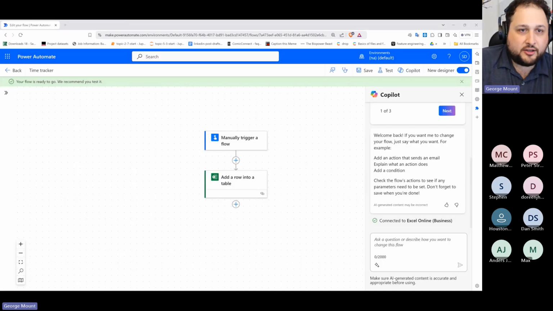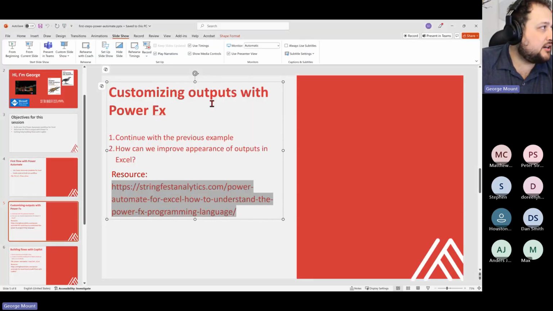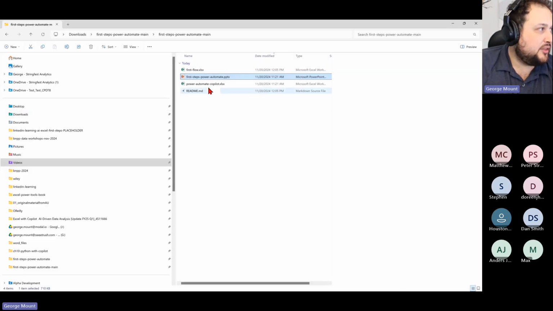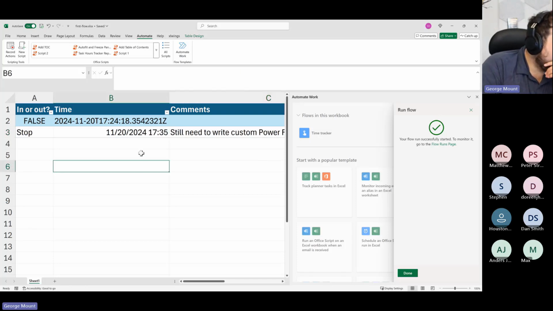Okay, let's go back to the slides here. And okay, one last example. We're going to use Copilot in Power Automate to build a more complex workflow here. You should have the Power Automate Copilot file. So let's get started just by taking a look at that, making sure it gets uploaded to OneDrive, and then we'll build around it here. So let me open up this file.